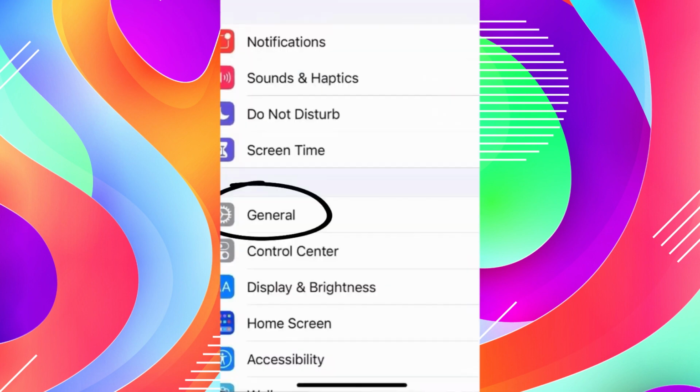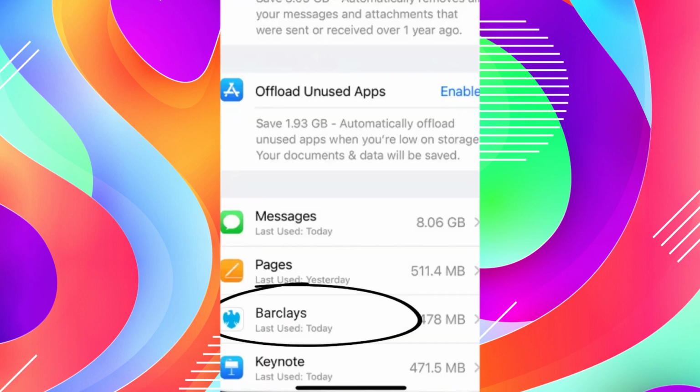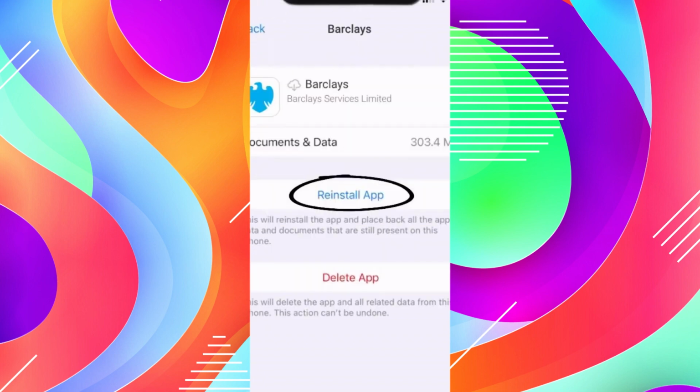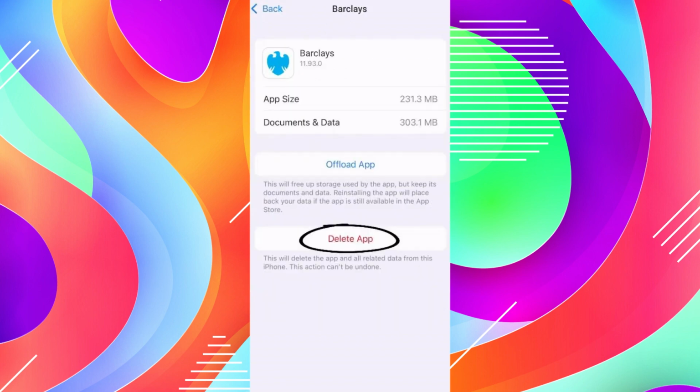If it still doesn't work, then you have to try another solution, which is clearing app cache. To do that, open up settings and now click on general. Now tap on iPhone storage. From here, search for the Barclays app and click on it. Once you're on the screen, click on offload app. Now this will clear the cache files and now a reinstall button will pop up. Now click on reinstall and check if your app works.